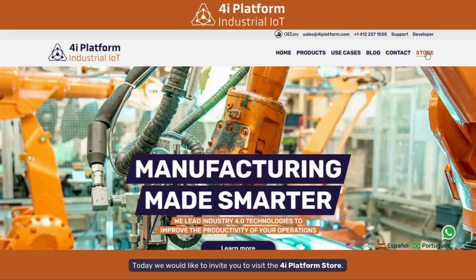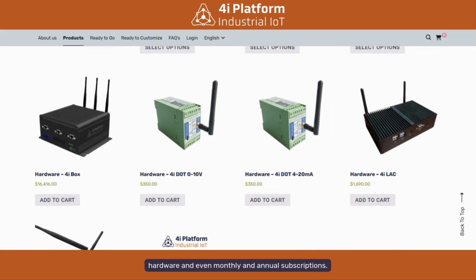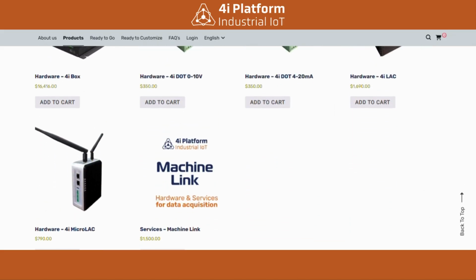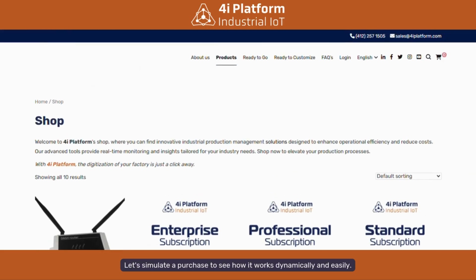Today, we would like to invite you to visit the 4i Platform Store. In it, you will find all our solutions, hardware, and even monthly and annual subscriptions. Let's simulate a purchase to see how it works dynamically and easily.